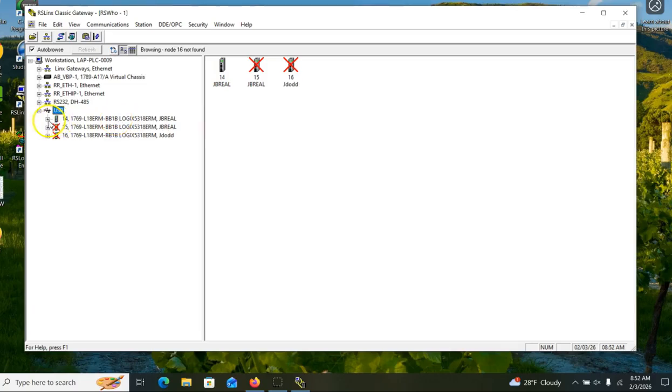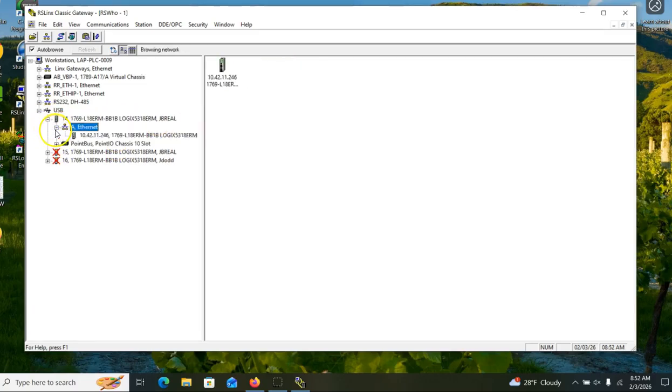There's a couple of easy things to do. If you just need the Ethernet address, you can just expand down, and you can get it right here. Then you'd write that down: 10.42.11.246. This is the network that you're going to have to be connected to.